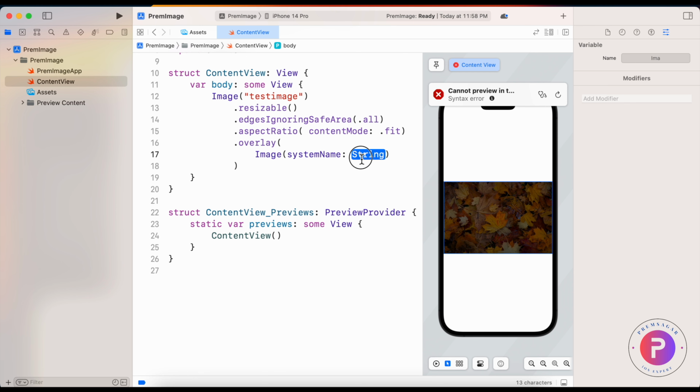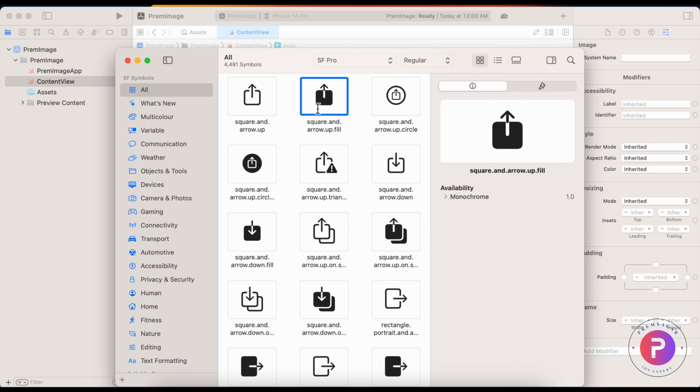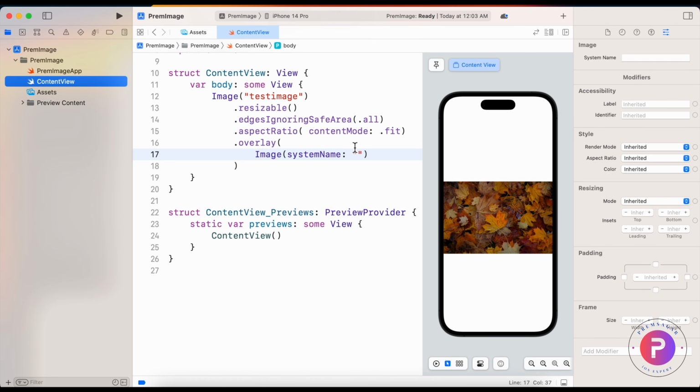We can also use SF Symbols as an overlay. Since SF Symbols are small, we just adjust their size to make them more visible. We can change the color and opacity, or many more things.